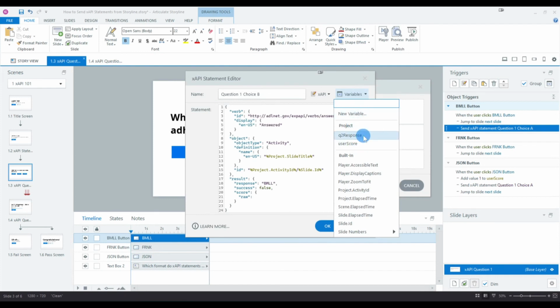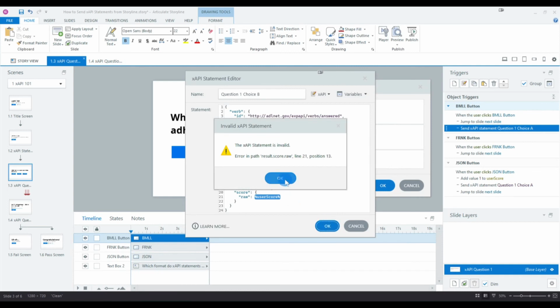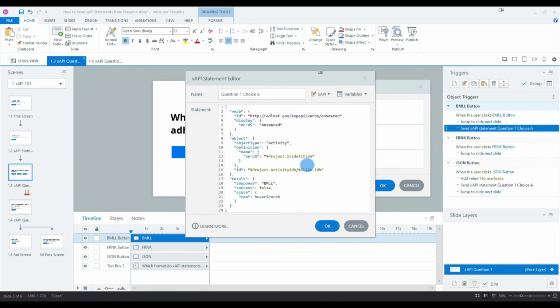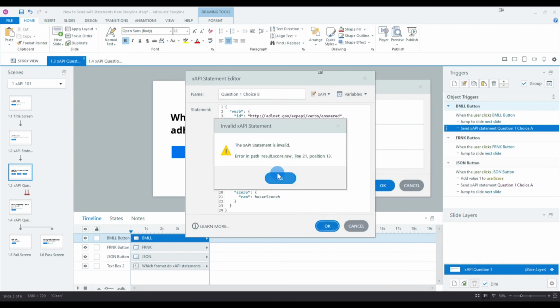Okay, so if I click on this, I have these built-in variables, or the variables that I created in this project. So say I want to include this user score variable. So I'll select that. And now I'm going to press OK. People get hung up on this, and I got hung up on this. I'm like, why in the world is this not working? Okay, so you see, we did it right. We used Storyline's feature. We said, yes, include this variable. And then we try to press OK, and it throws an error.